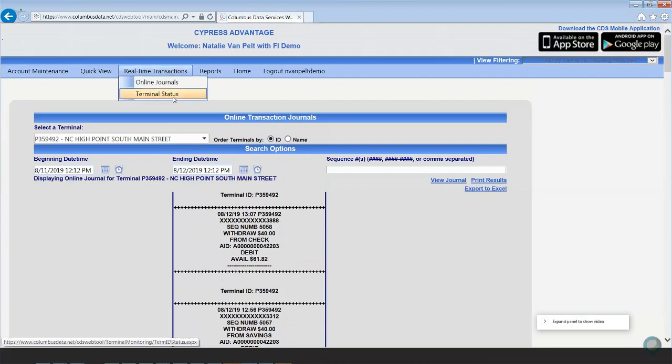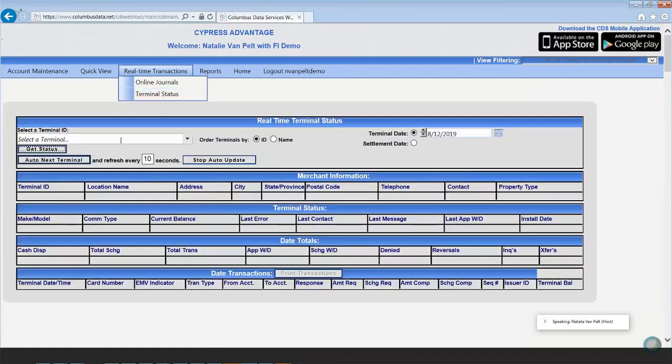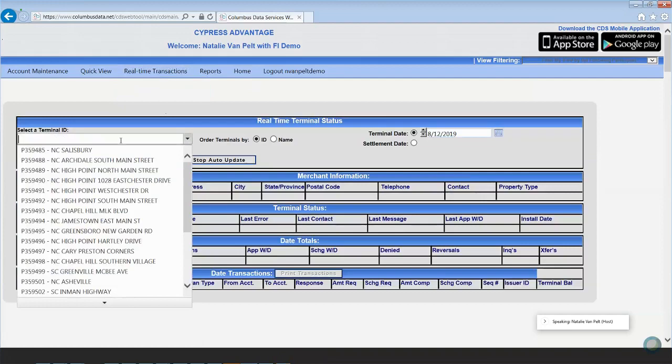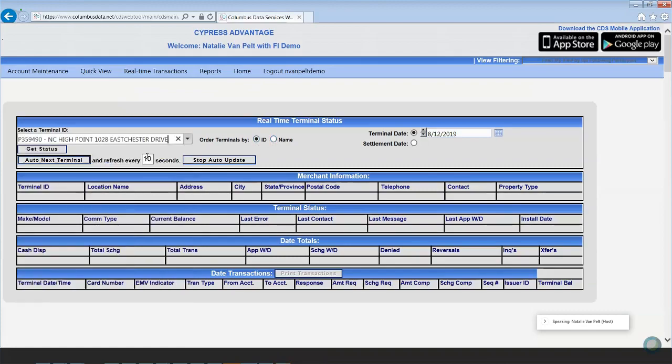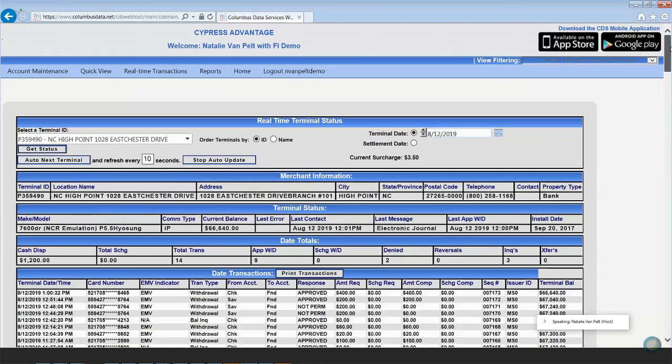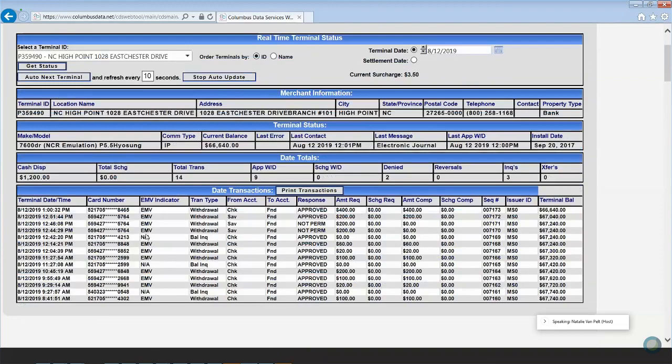We also have what's called terminal status. So you can select your terminal ID. You do have the ability, you can copy and paste the TID into here. You can search it by TID, you can search it by name by clicking one of these bubbles to sort it. Just click status, and it's going to show you what's going on with that ATM right now in this moment. So you'll see it's got all the transactions right here.